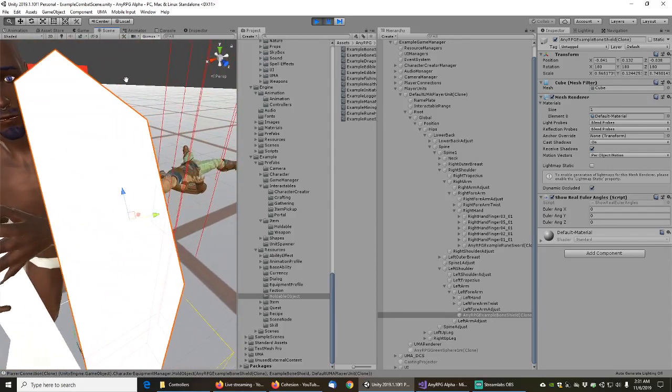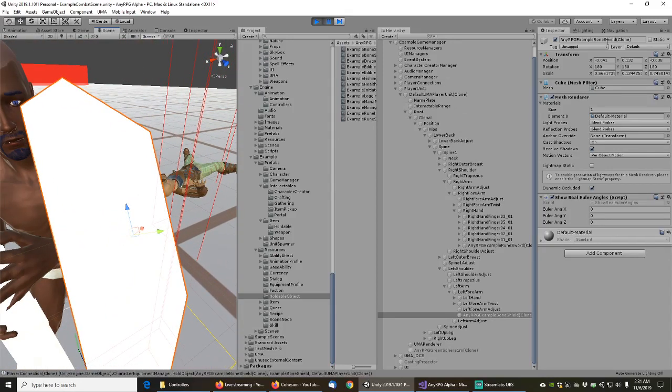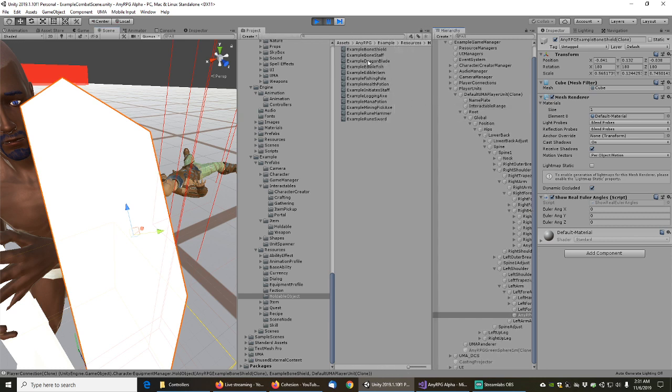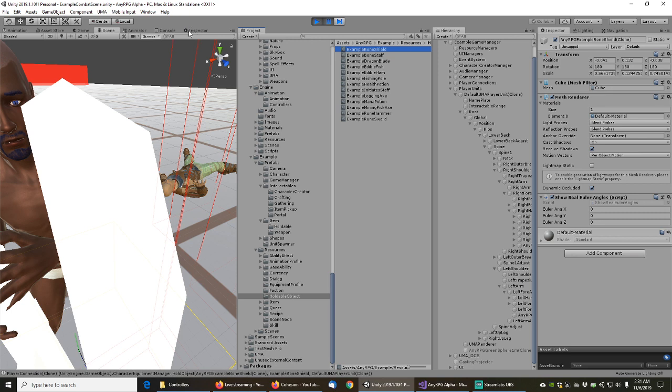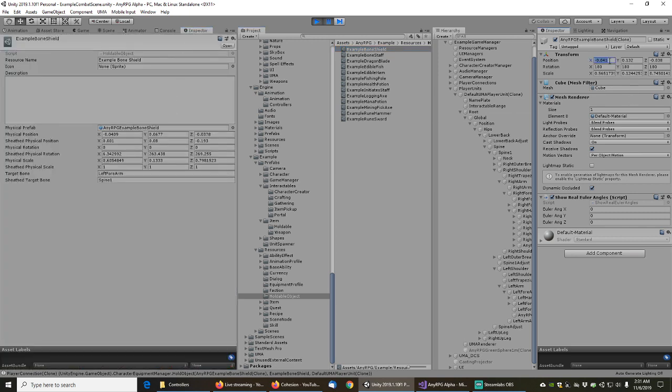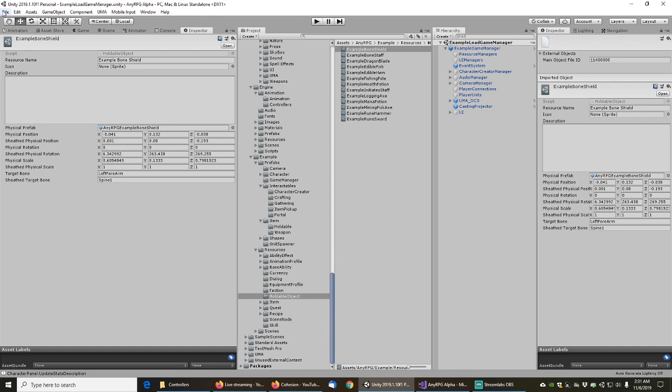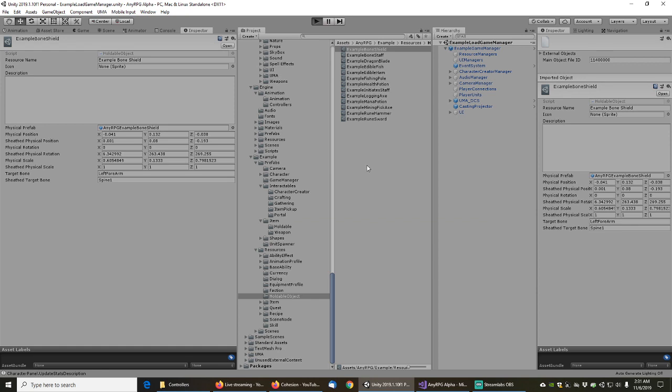So I'm okay with it being right there. So what we'll do is we'll go back to the bone shield, look at it in this inspector window, and this will be the regular physical position, not the sheathed physical position. Wow, 0, 0, 0, no kidding, on the regular physical rotation. Okay, good. So I think I'm okay with that. I'm just going to stop that right now. File save.